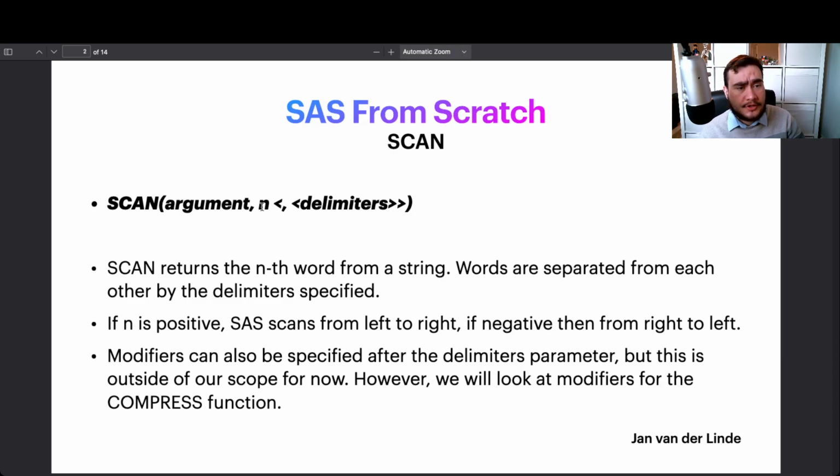One thing to note here is this N, which is like first word, second word, third word, etc. If that is a positive number, SAS is going to move through your string from left to right. If that is a negative number, it's going to go from right to left. So for example, if you say the quick brown fox jumps over the lazy dog, and you ask for word -1, that's going to give you the first word from the end, which is dog.